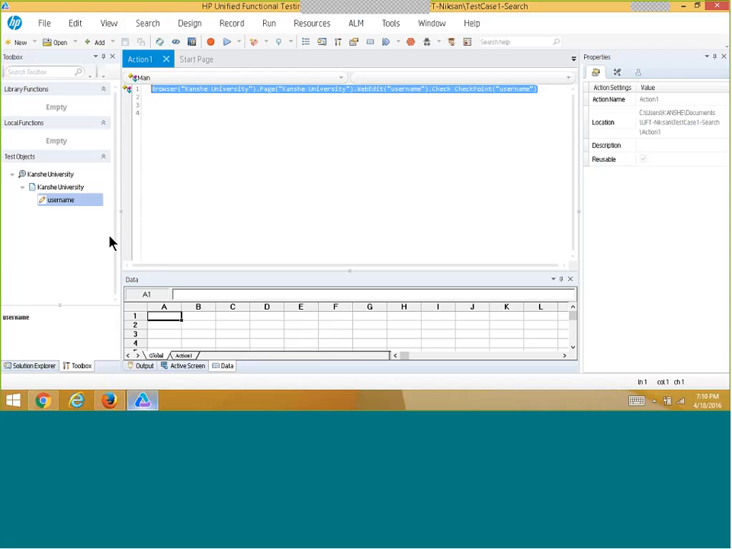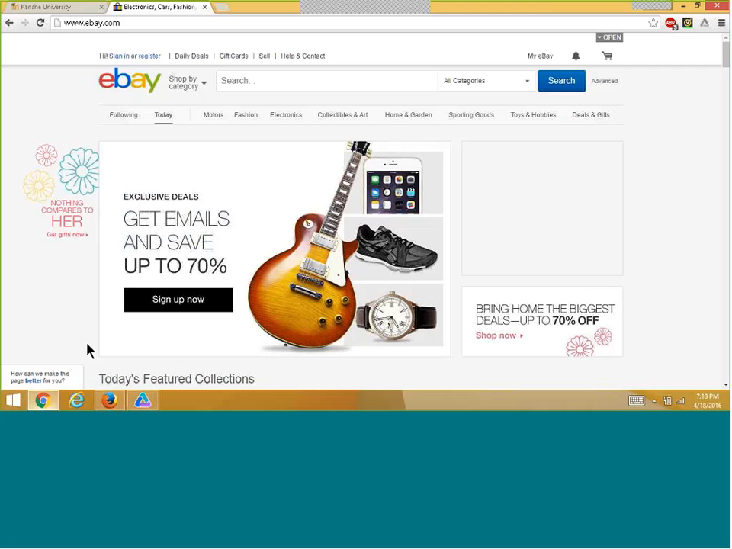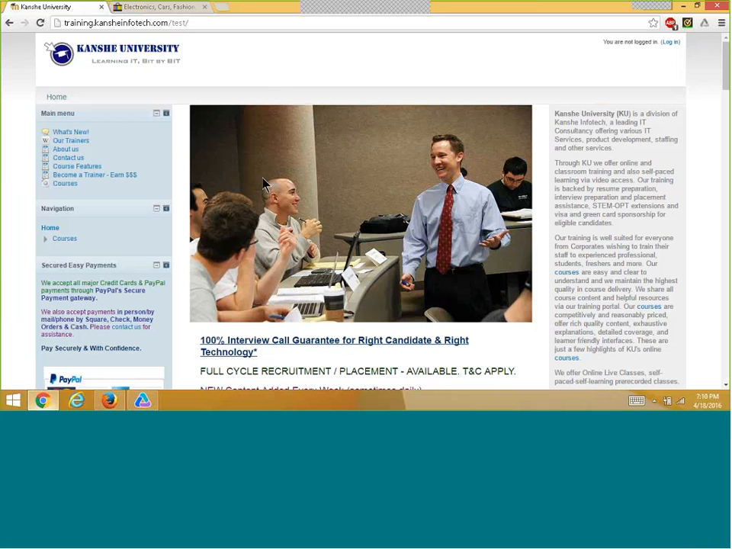Now, what is the object repository? I told you there was nothing here. Now you have objects. Let's go back and look at this page. Any page, whether it's eBay or our site, everything on this page is an object. Right now we're talking about a web page, but the same thing applies to an application.